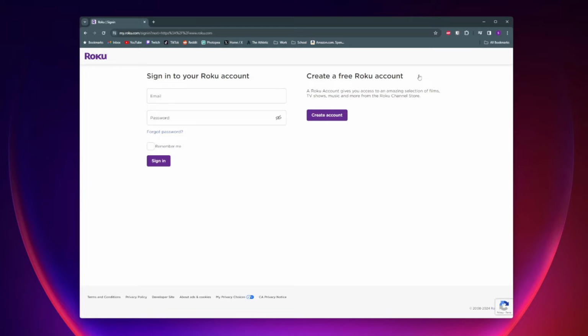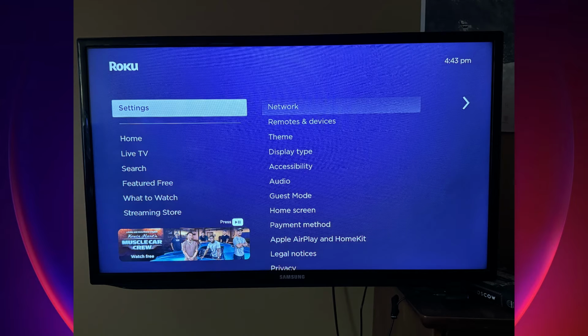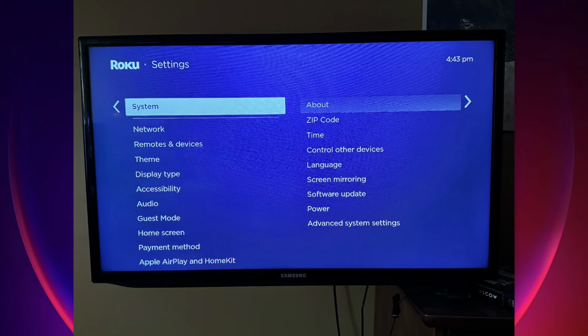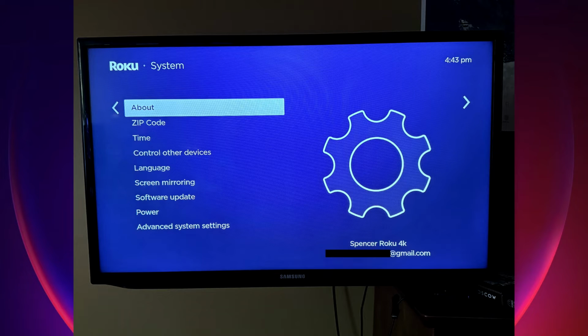Next, you want to sign into your Roku account. If you don't remember what email you used to make your account, you can find that on your Roku by going to settings, then system, then about. And then you should find your email under this big settings icon. I have my email blacked out.